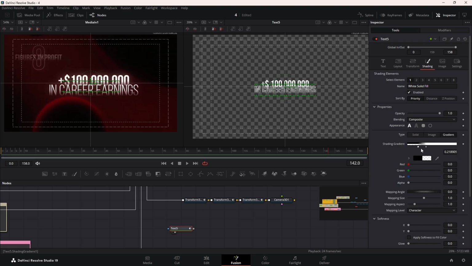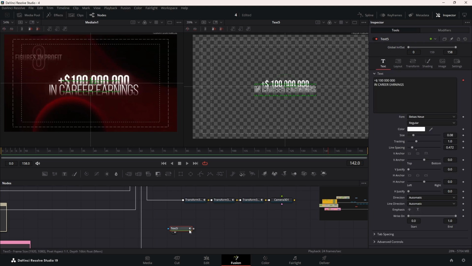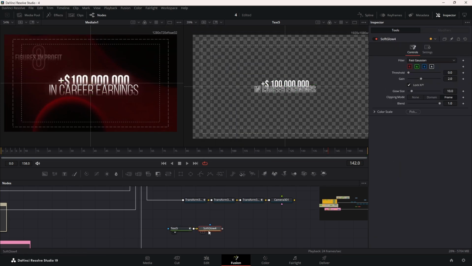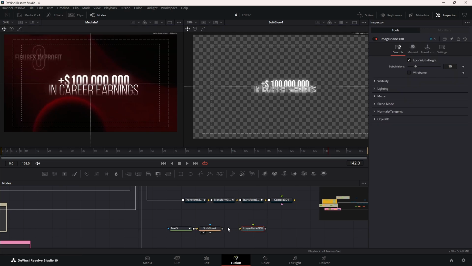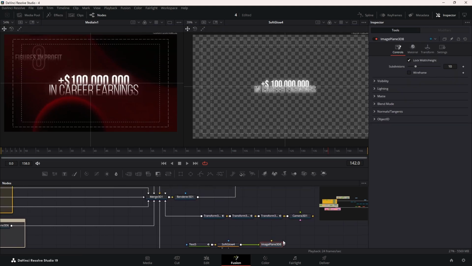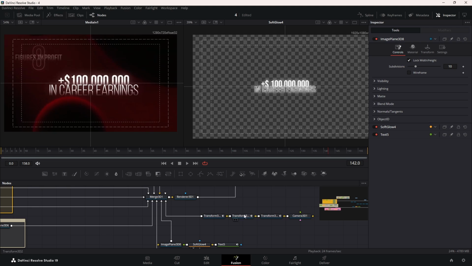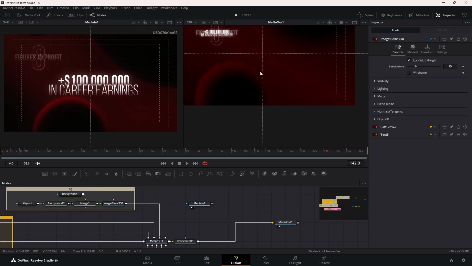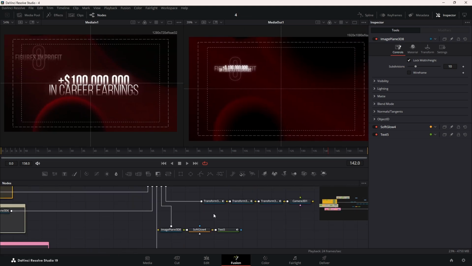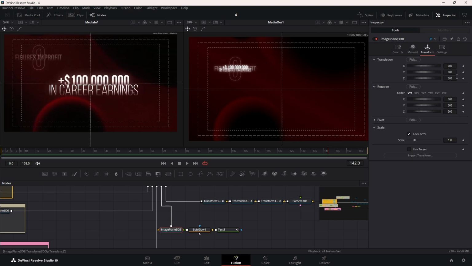So when you're done with the basic text setup and fade, add a soft glow node after the Text Plus and adjust the values as you like. After that, add an Image Plane 3D node for this final text, connect it to the main Merge 3D node, then return the media out to the viewer. Let's change the X, Y, and Z translation values on this new Image Plane 3D node to position the final text correctly in the 3D scene.